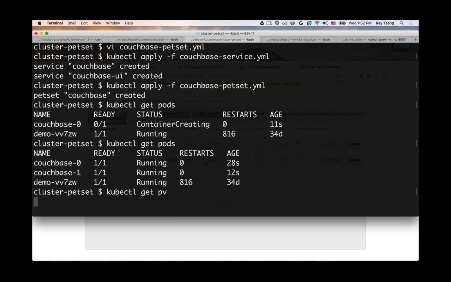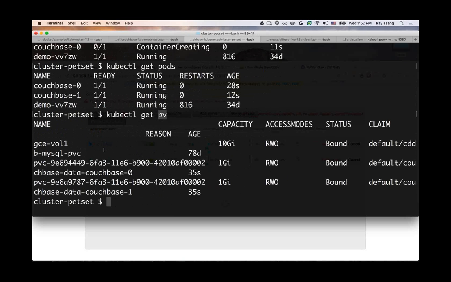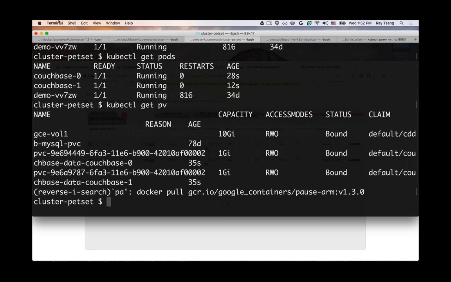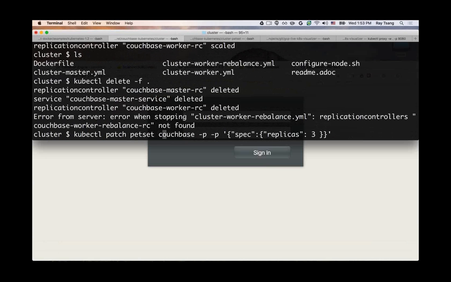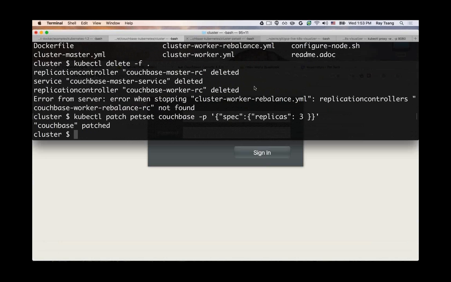If I look into the persistent volumes, what we call PV, I can see that we have a persistent volume for the Couchbase 0 instance, and then we have another persistent volume for the Couchbase 1 instance. And if I need to scale out, for example, I can do a kubectl patch. There we go, the Couchbase pet set. And then I can say that rather than 2 instances, I need 3 instances. I'm going to go ahead and do that.